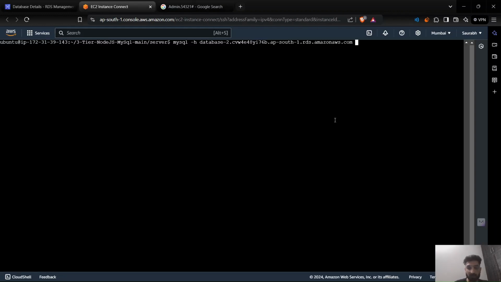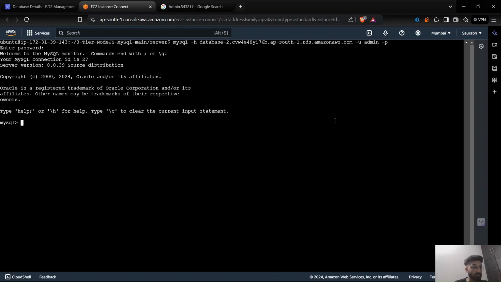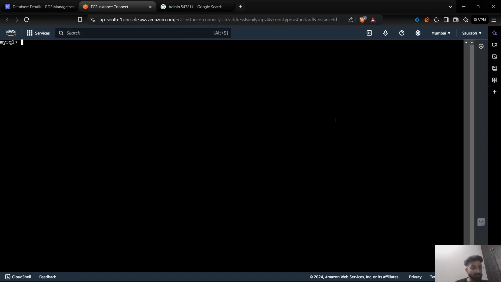As I told you, the default username is admin, so that's how you define your username, and then dash p. Now you type the password that you set in your RDS service. It will not show anything, but once you type the correct password and press enter, it will connect. As you can see, I'm inside MySQL. Now I will ask it to show databases. So these are the databases.